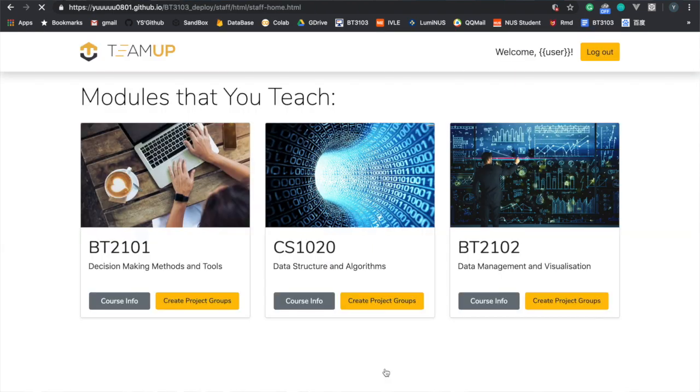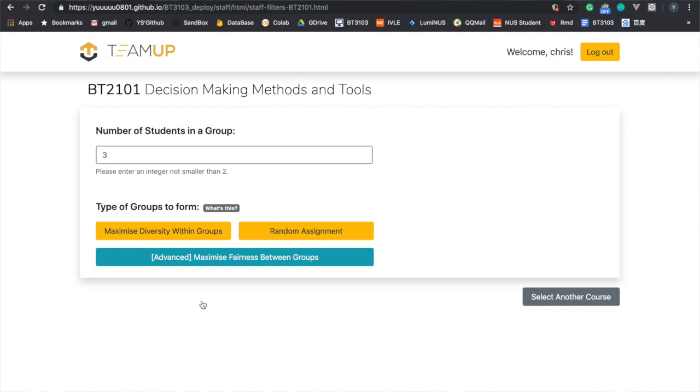Similar to the student portal, staff is also able to view the module statistics of the courses that he is currently teaching. The main difference is in the way that project groups are formed. Staff can choose to assign students into groups by clicking the Create Project Groups button. He will then need to specify the number of students in a group and how he wants the groups to be formed. Here, we provide three options.